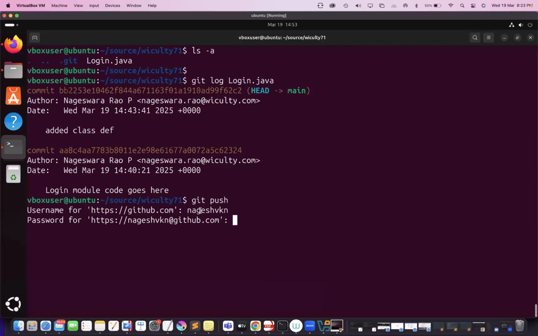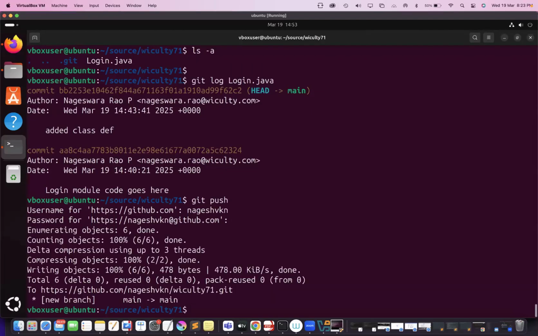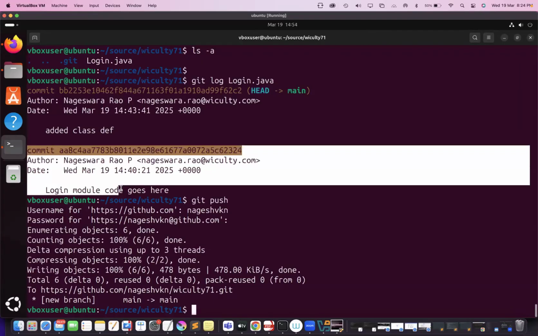So you know how to generate that password, right? It is pasted, okay? Since it's the password, it is not showing here. Just say enter. That's all. Now these two commits are pushed to remote repository. You want to see that?